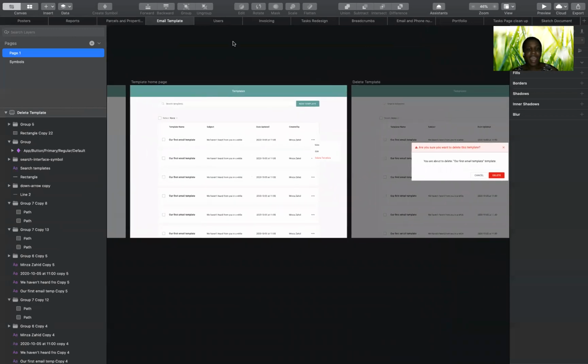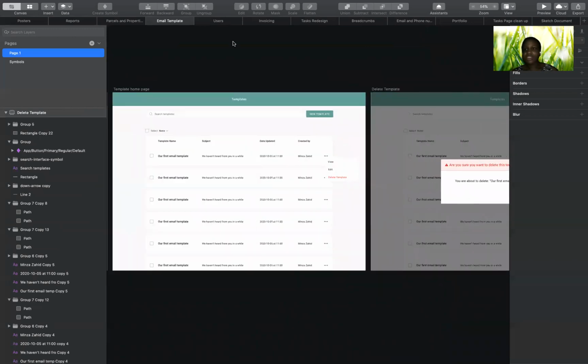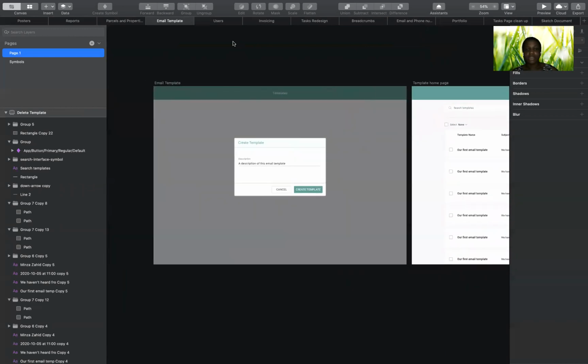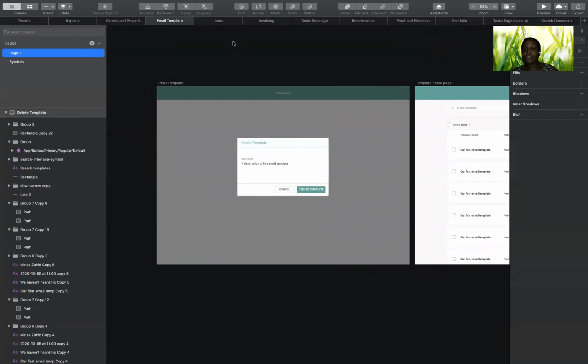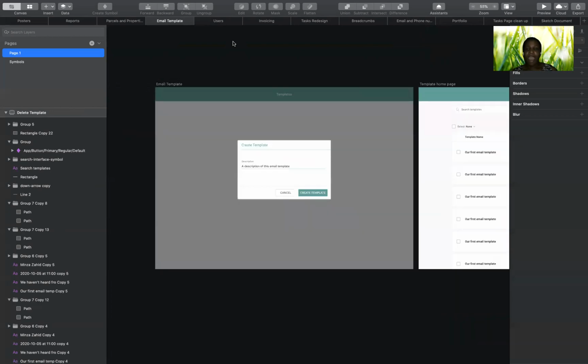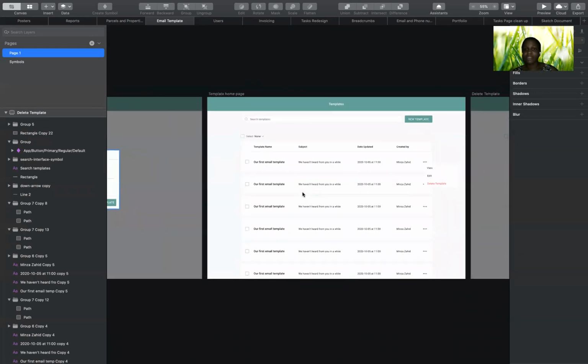Another thing I worked on is the email template designs. So we're going to be able to create email templates on our platform, which is really exciting. Using the tool that we're going to be making use of on the platform, you're prompted to put in a description of your email template and click create the email template.